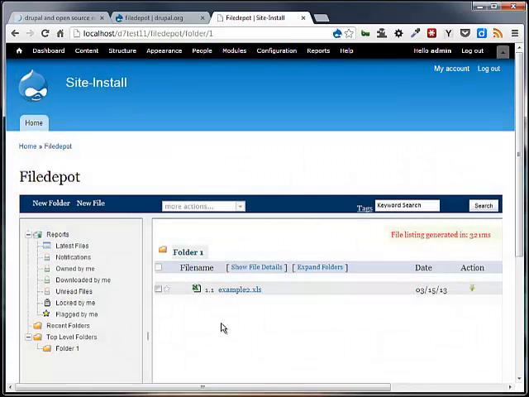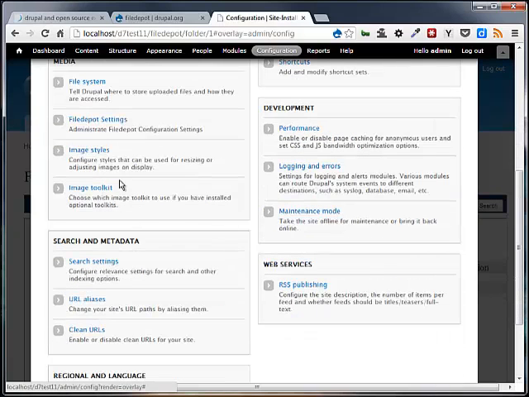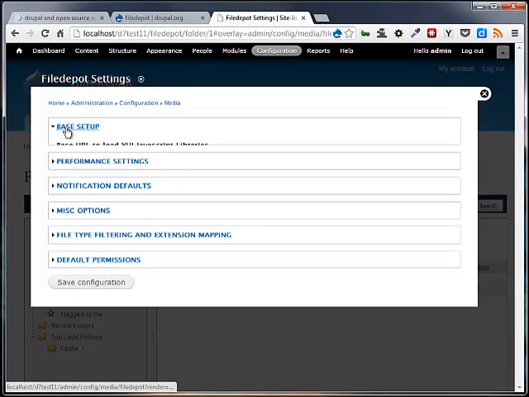Alright, so Filedepot is now operational and running. Let's just take a minute and explore some of the Filedepot configuration. So under config, Filedepot settings. We've got a number of areas here, so let's just explore them.